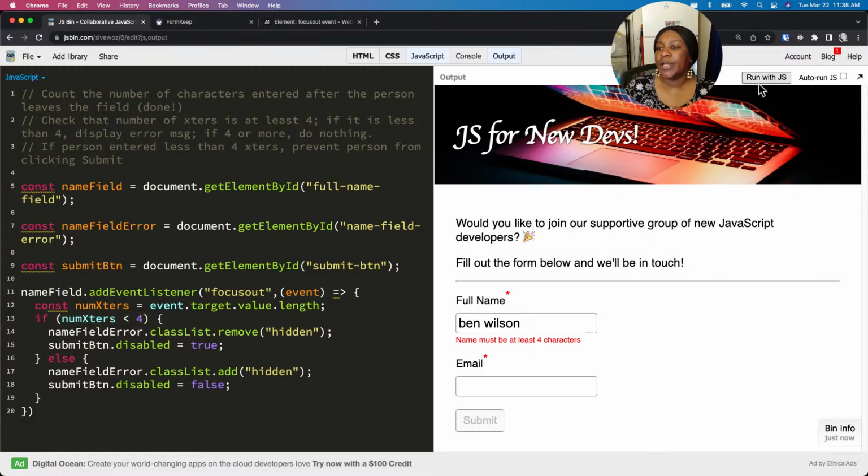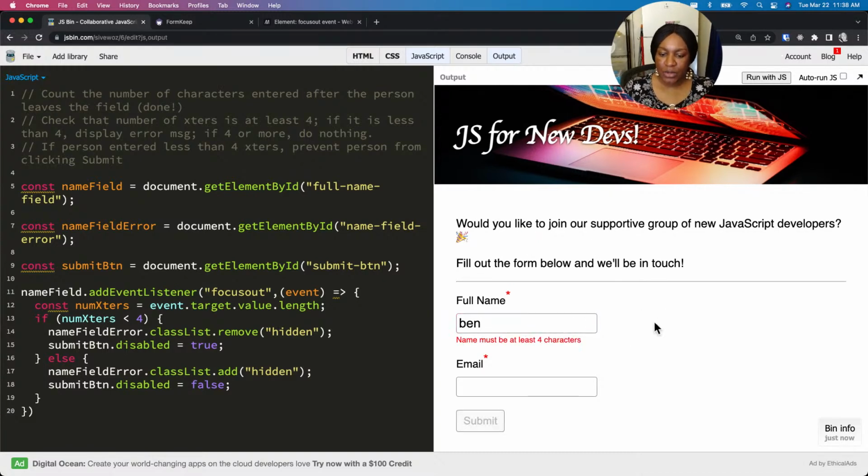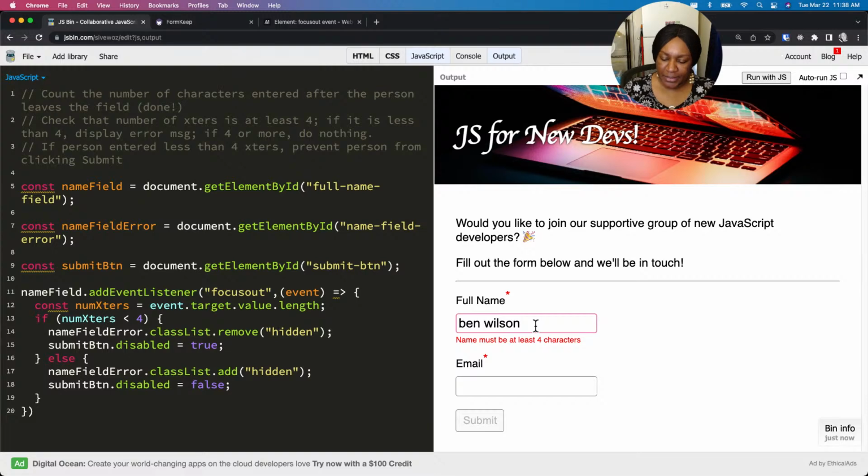All right? So let's run with JavaScript and let's see what happens. So I type Ben, I click out, I get my error message, submit button is disabled. I go now and I type my last name Wilson. I click out. Ooh, what is happening? Okay, maybe something hasn't connected. One second. Okay, let's try again.